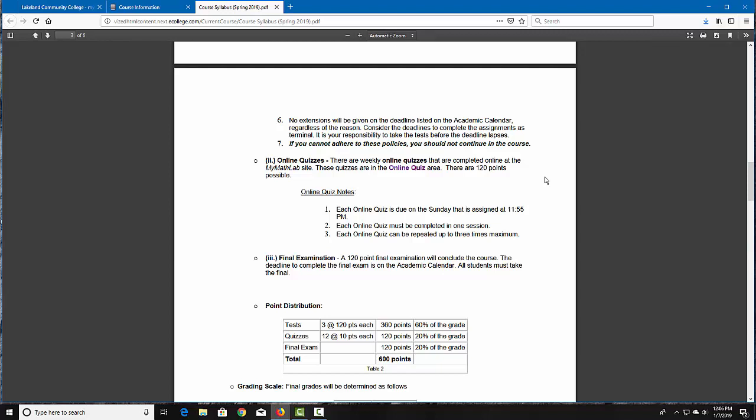An online quiz must be completed in one session. That means if you open an online quiz to start it, once you start it, you must complete it. If it takes you 2 hours, there will be no time limit. So, it'll take you 2 hours. But you can't quit the quiz and then come back to it the next day. That will count as one of your attempts. You can do each online quiz up to a maximum of 3 times.